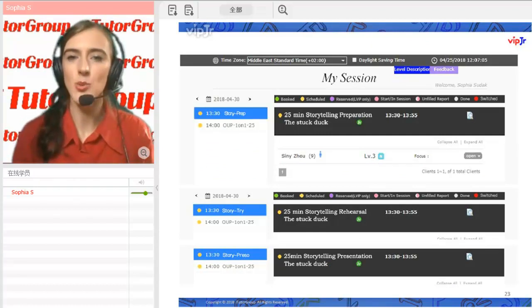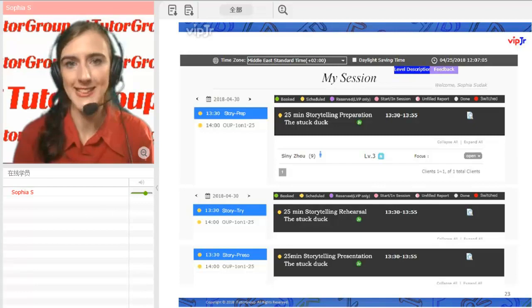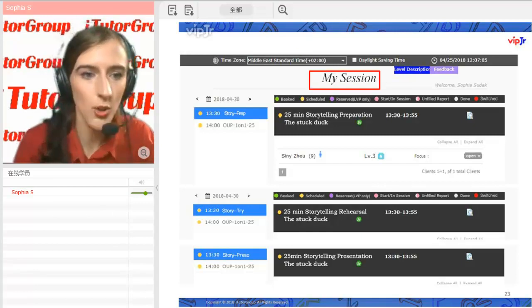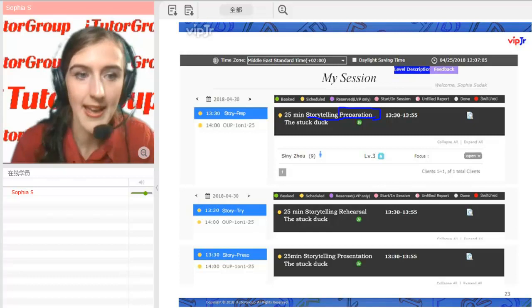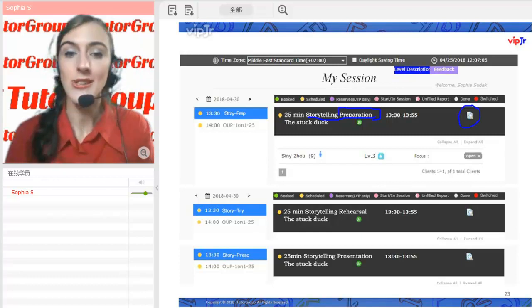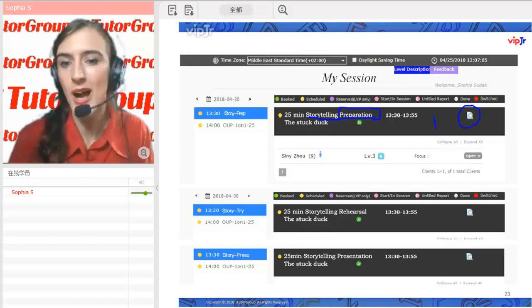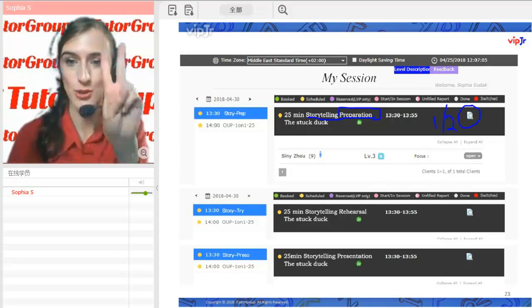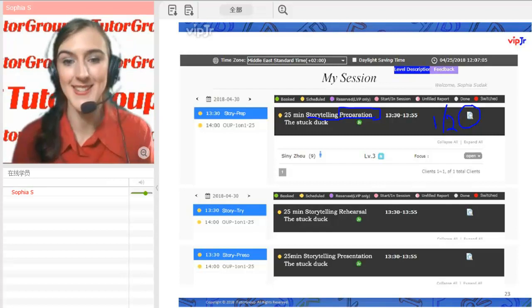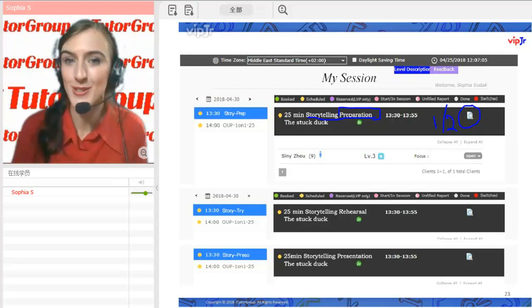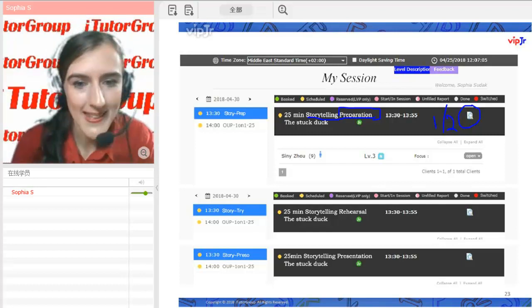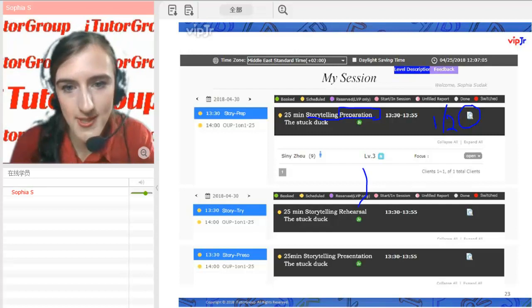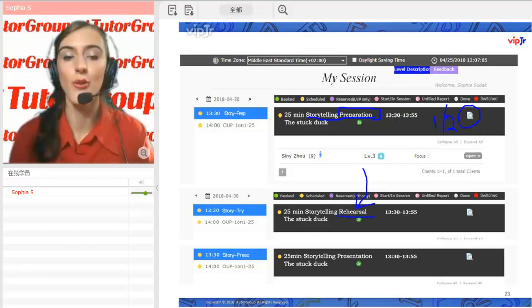Now, how do we see this in our My Session page? You will see storytelling preparation. The second word is very important. When you check your material, you can see if it's preparation 1 or preparation 2. There are 2 preparations there, so you will know if it's the first time you're meeting the student for the story or they've already made something up. Then the big rehearsal, you'll see it right there.